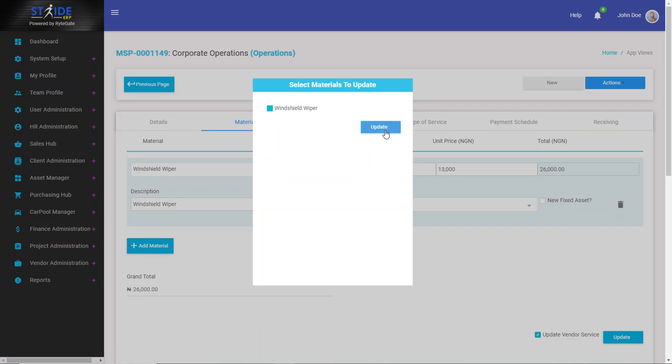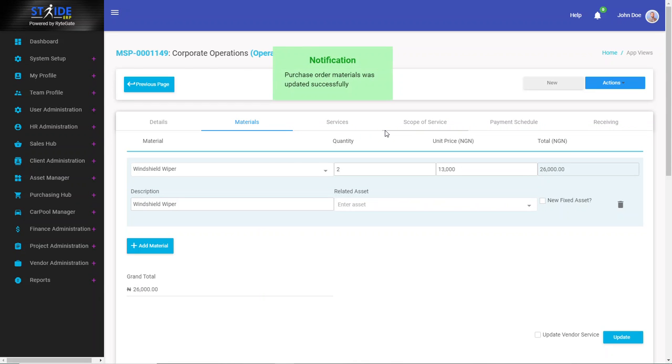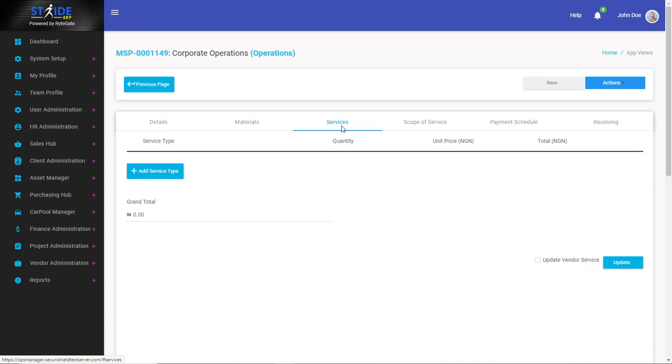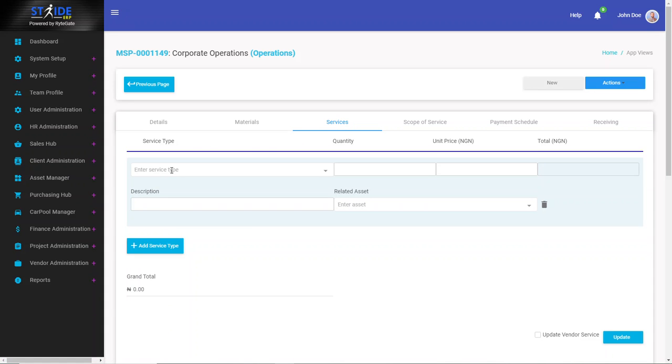Okay, so Stride will remember now that Walt Disney now sells this windshield wiper for 13,000 naira, as opposed to the 23,000 naira bill that was shown earlier. So now for services, you go to the services tab to capture services, add service type.